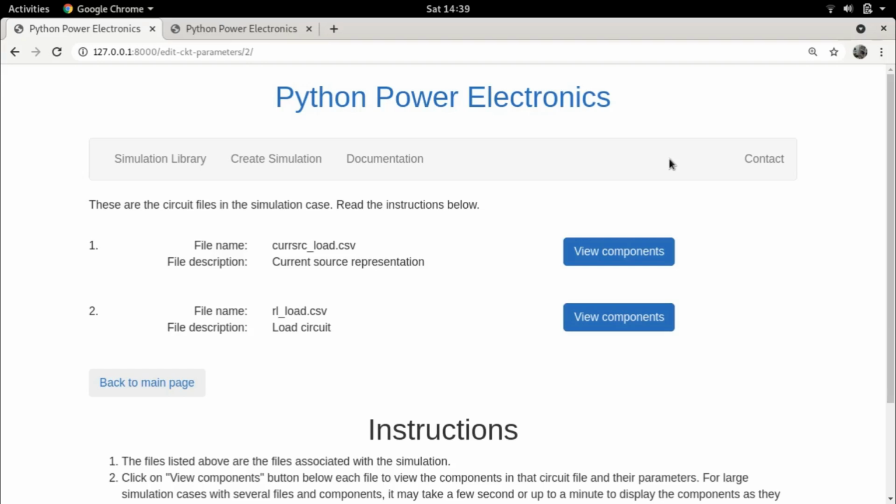Hello everyone and welcome back to this next lecture in the machine simulation lecture series. And this is where we had left off in the previous lecture, where we had started with changing our variable load to a current source representation.